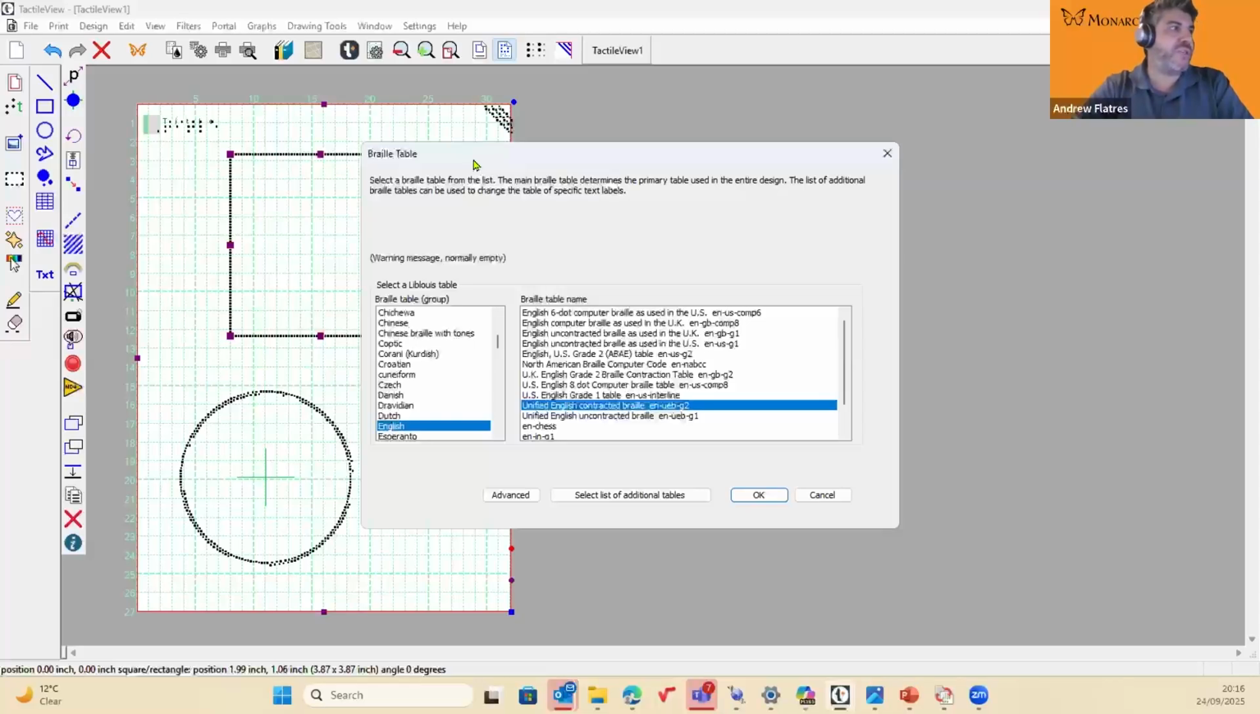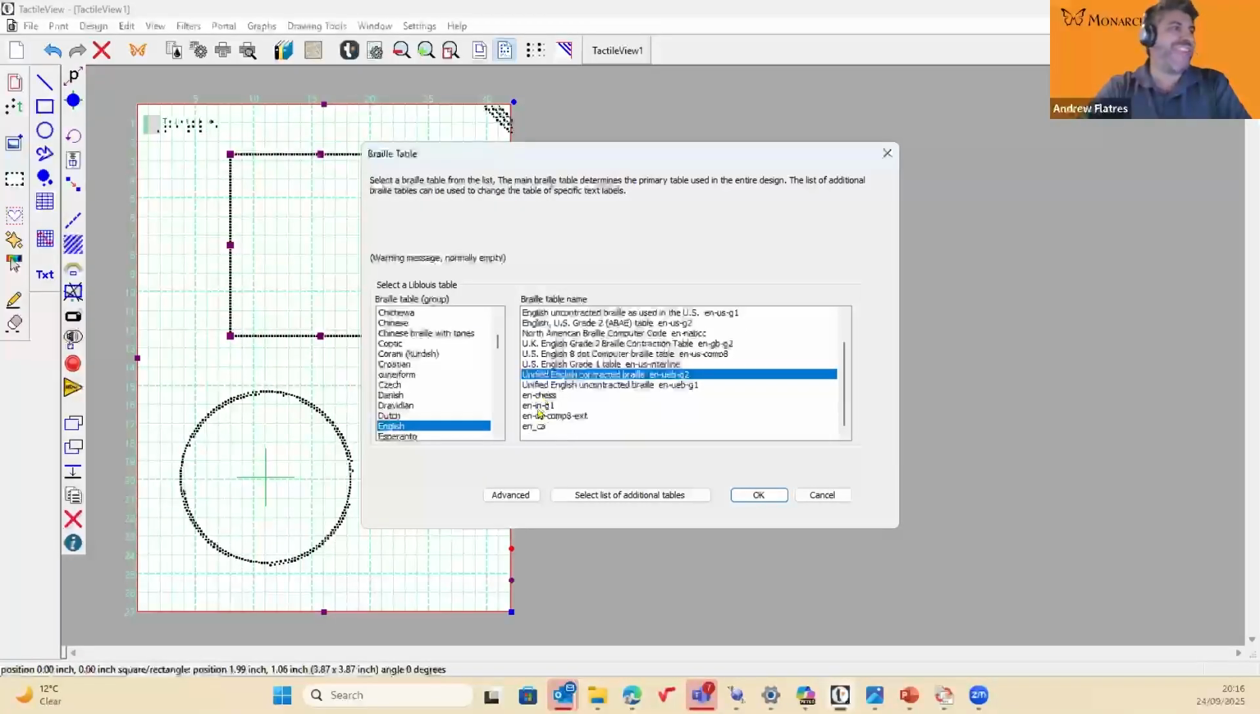So again, we've tried to categorize this a bit better. So we now change the way you select your Braille tables. A two-column approach, we've got groups of languages. So here I've chosen English. And then on the right column, I've got a selection of all the English Braille tables available to me. So we still have those options that I mentioned, ENING1, but at least they're all categorized under English.